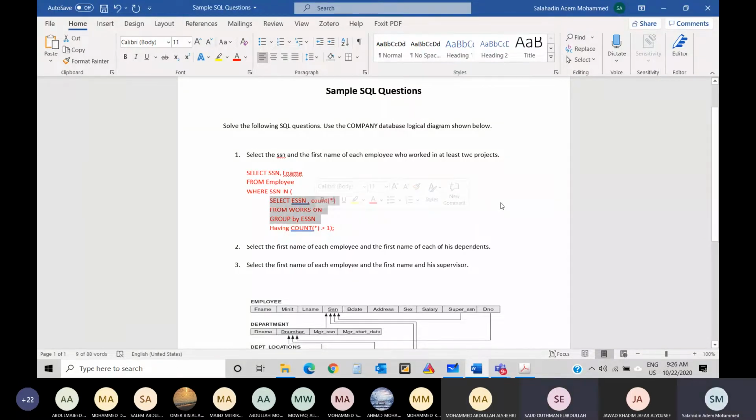2 columns, because I selected 2. I selected ESSN and count, right? So the first column will be ESSN, so it will give me the distinct ESSNs, isn't it? What about the count star? It will give you the number of the SSN appeared in the works in. Very good, excellent. That's what it will give me.